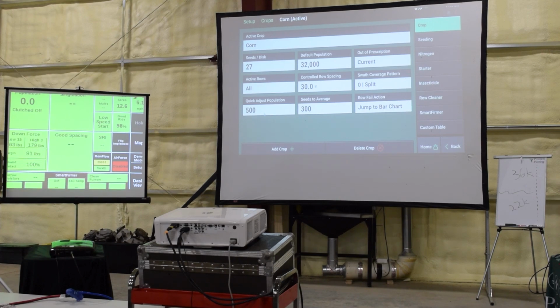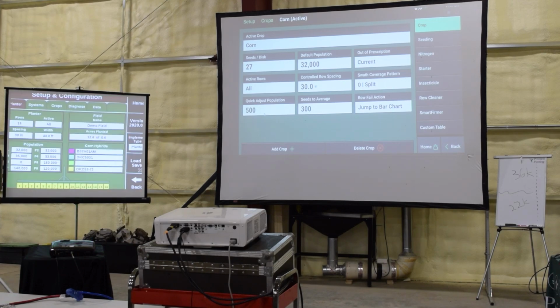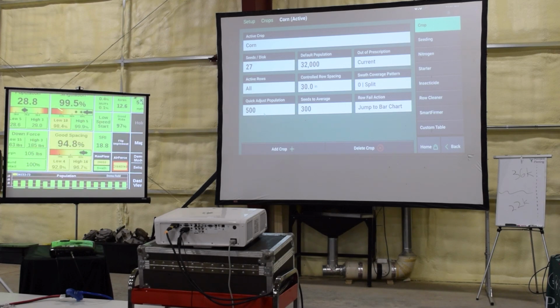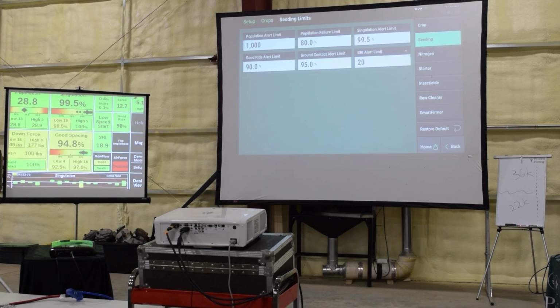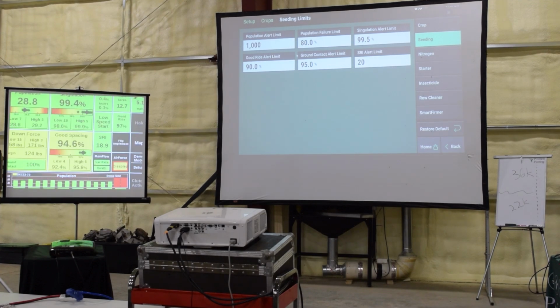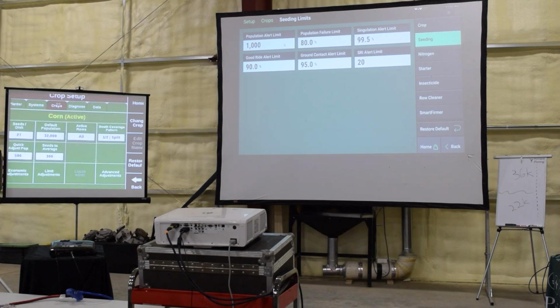Okay, and then on the side here is where we start having our limits. When do we want, let me go back to here. Back to the home page. When do I want these colors to change and alert me to things? So if I start off with seeding, okay, 1,000 seeds. If my target is 29,000, how far does it have to get off? Well, if it drops below 28, it's going to get flagged. If it gets over 30, it's going to get flagged, depending on what my set point is, right? I can change that up or down. Let me go back into the crop here. So that is limit adjustments right here.